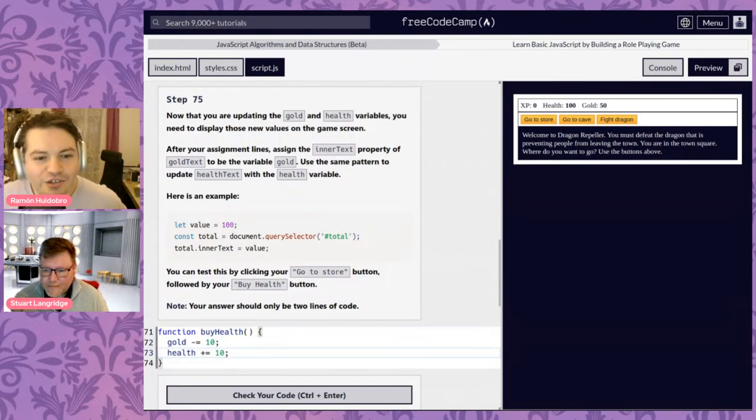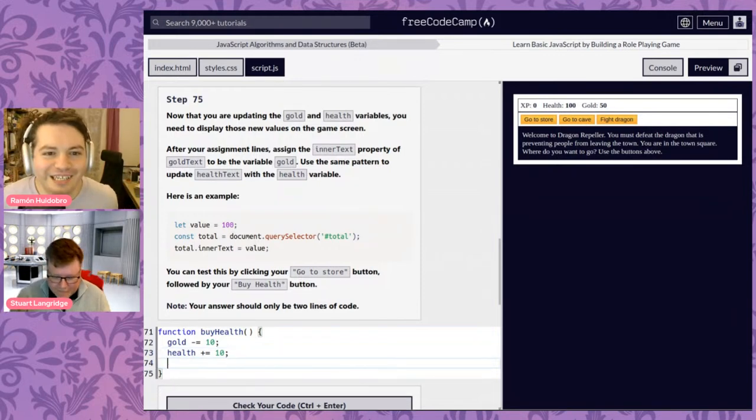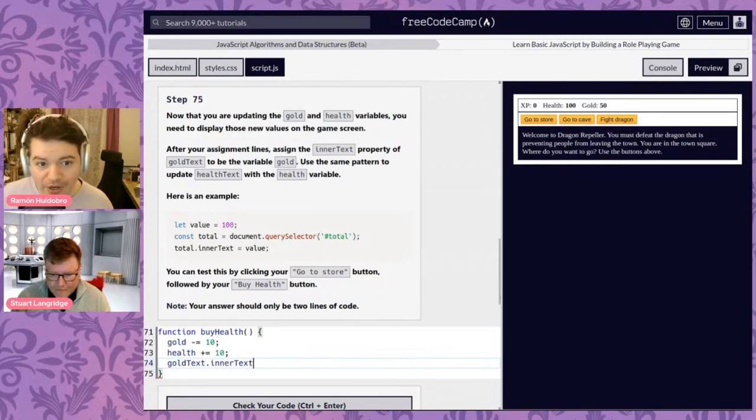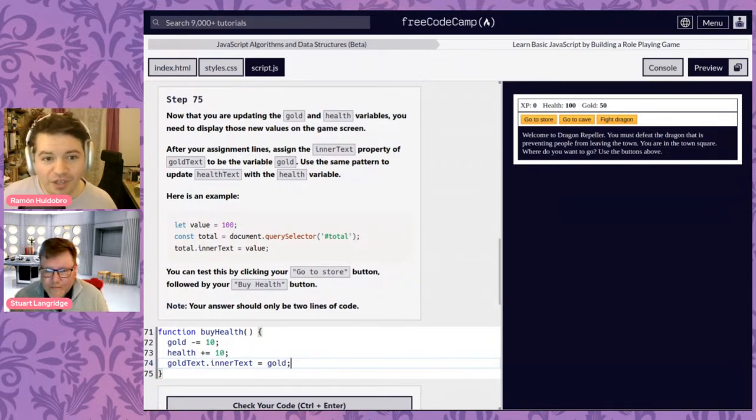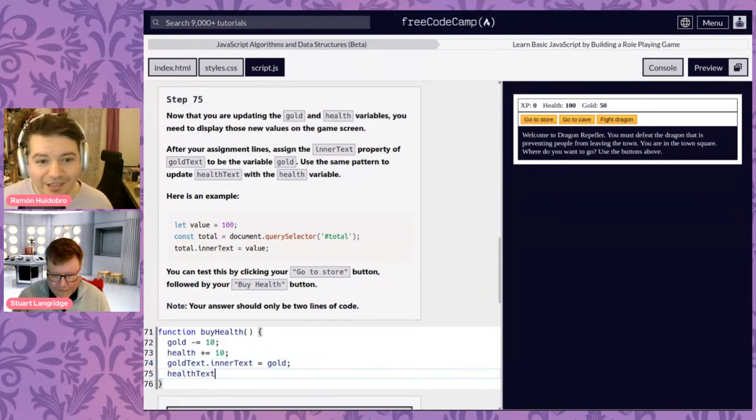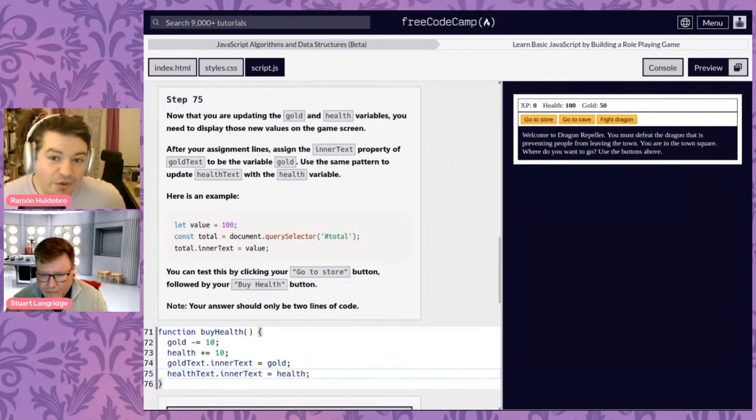So could you please give me a new line there? Perfect. So we'll set gold text. That's the variable that contains our element. And we're going to reassign its inner text property to be equal to gold. Now we'll do the same for the health text. To health. Perfect. Now we can try it out.